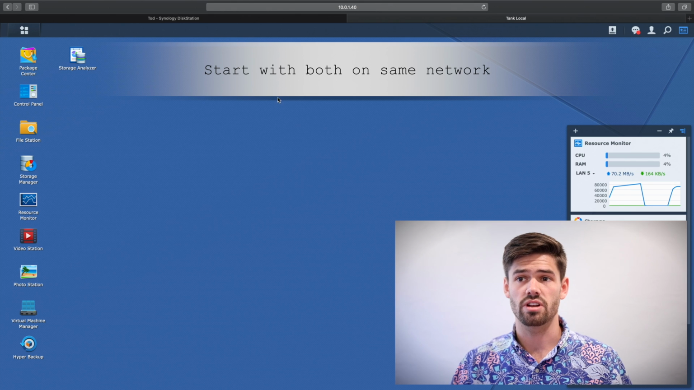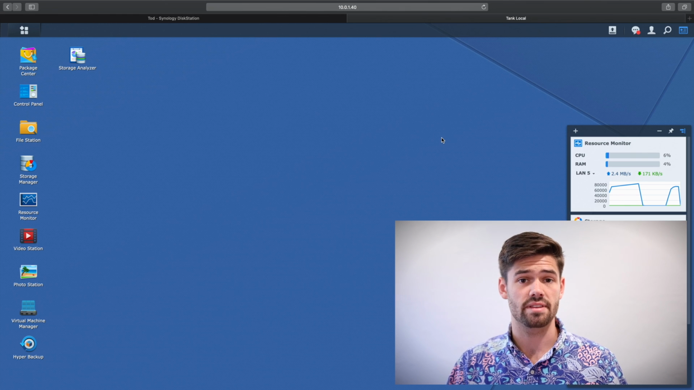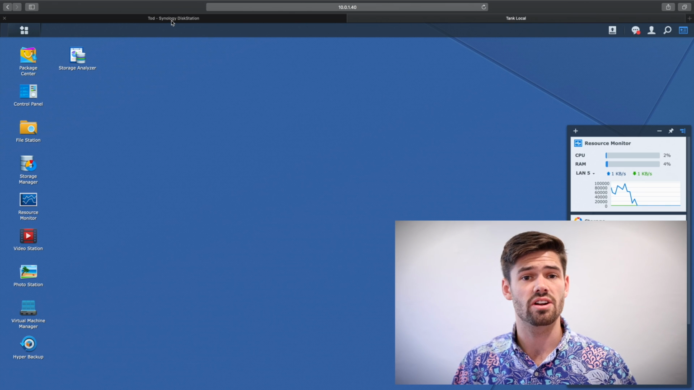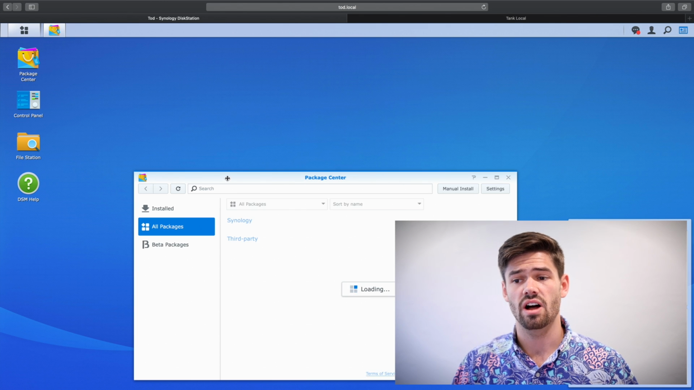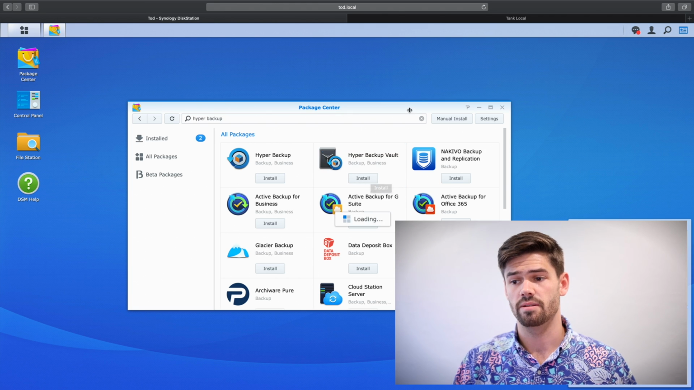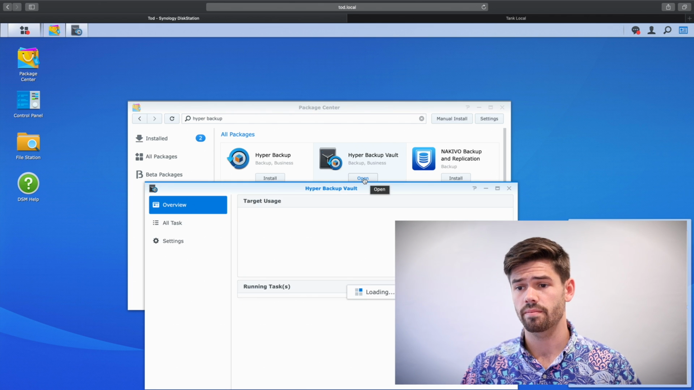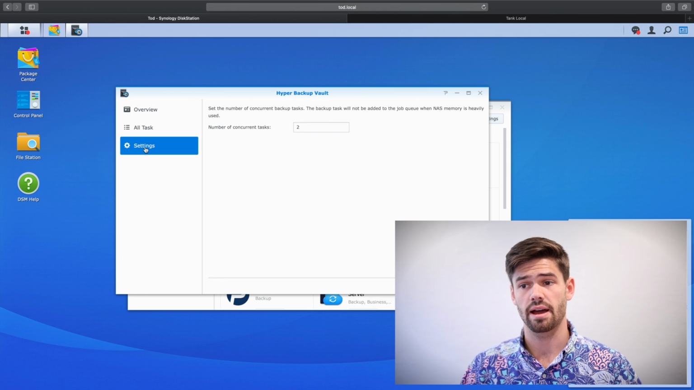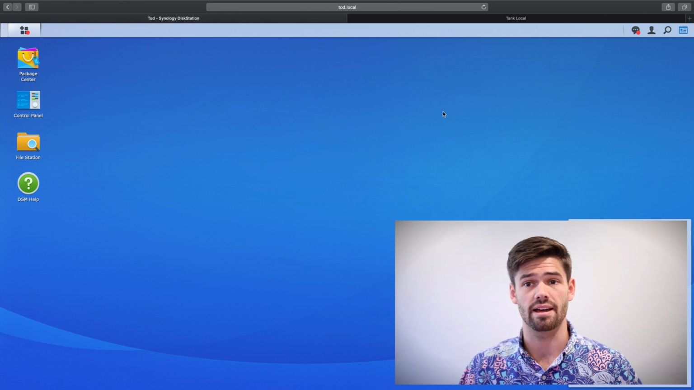So right now I've got my two Synologies, Todd and Tank, and I'm going to be backing up Tank to Todd. Our first step is to go into the Synology that we'd like to be backing up to, go into Package Center and install HyperBackup Vault. So we're just going to click Install. Once it's installed, go ahead and open it. You're going to see that there are no targets so far. Nobody's backing up to it, which makes sense. But now that that is installed, we can back up to it.